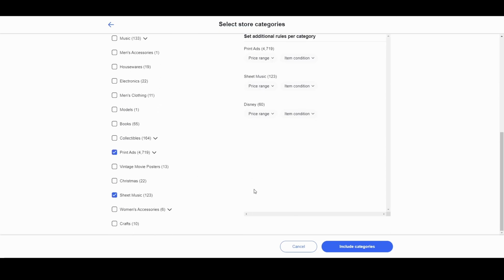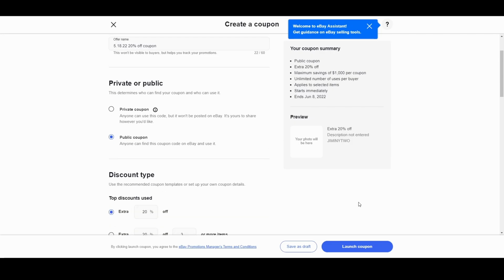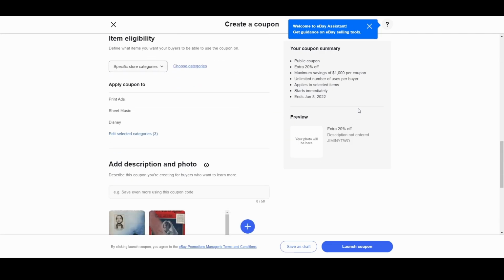So that's it. I'm going to include these 3 categories. Let's hit Include Categories. And you can see there's a summary right here. Public coupon, 20%, $1,000 per buyer, unlimited. It applies to the 3 groups that I selected, which are right here: print ads, sheet music, and Disney.